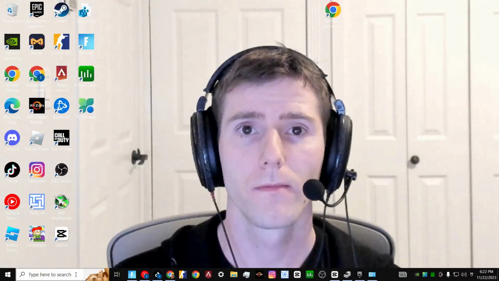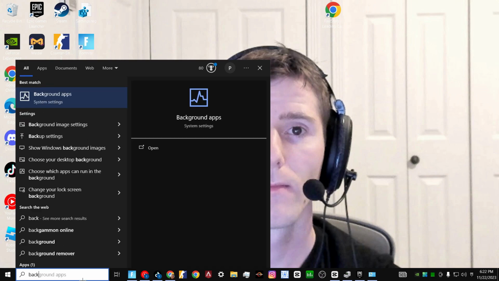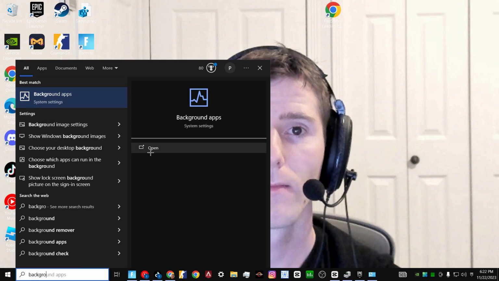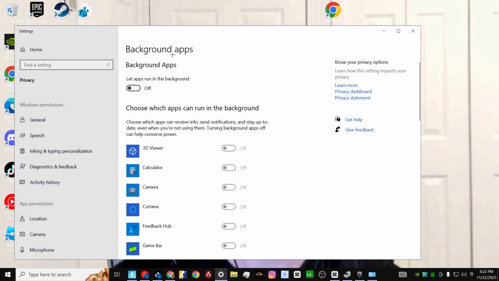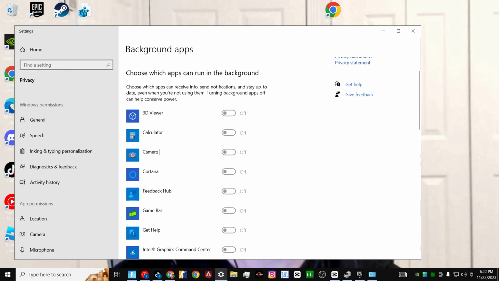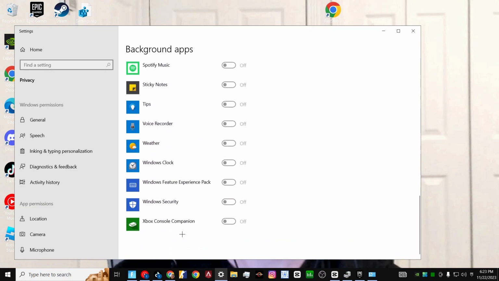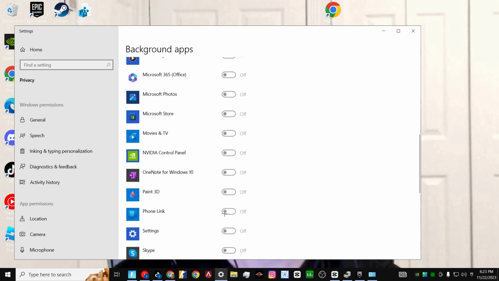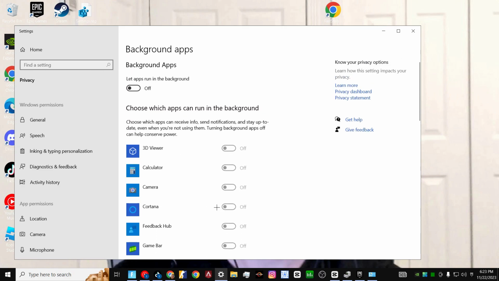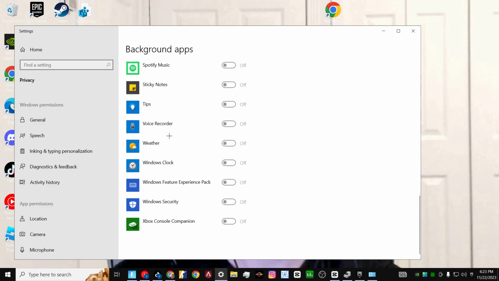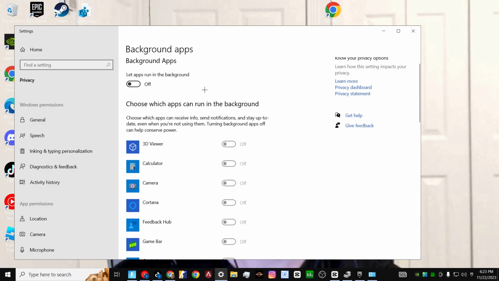Go back to the search bar, and this time we're gonna search background apps. Alright, there you go. Now right here you want to make sure that it's off, because it says let apps run in the background. Obviously you don't want these apps running in the background. Nobody uses 3D viewer, calculator, camera, Cortana, all these things. If you leave it on, it's gonna have all these things recording in the background, and that's definitely gonna hinder performance by a lot. So definitely make sure all of this is off.